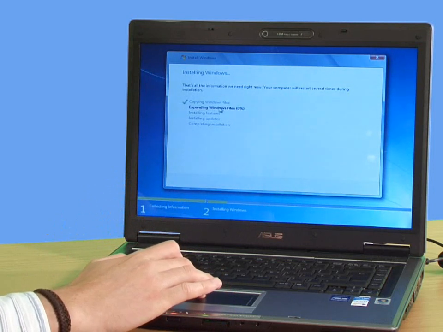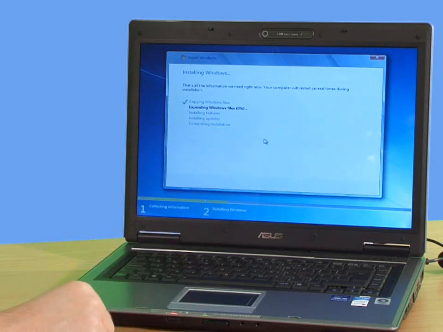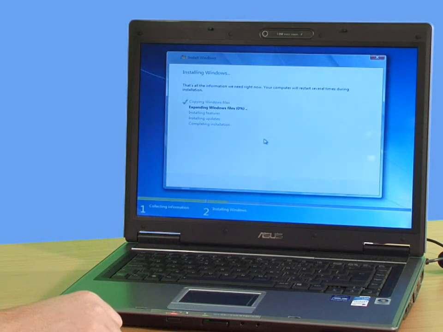Here we are, it's unpacking the Windows files. It will show you when it's installing those and completing the installation. And of course, bear in mind that your PC, whether it's a laptop or a desktop, will restart at least two or three times before you get to the desktop.